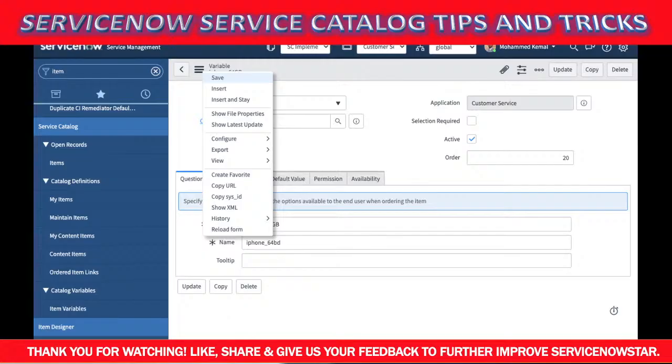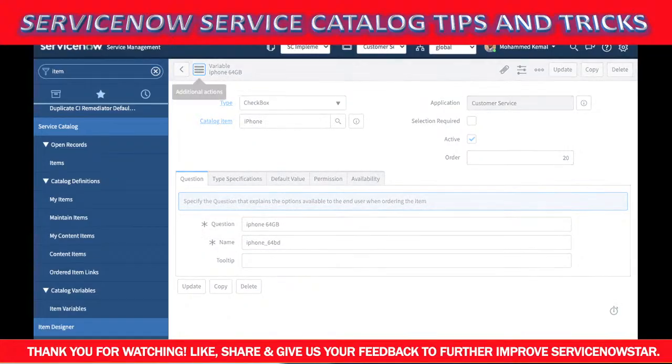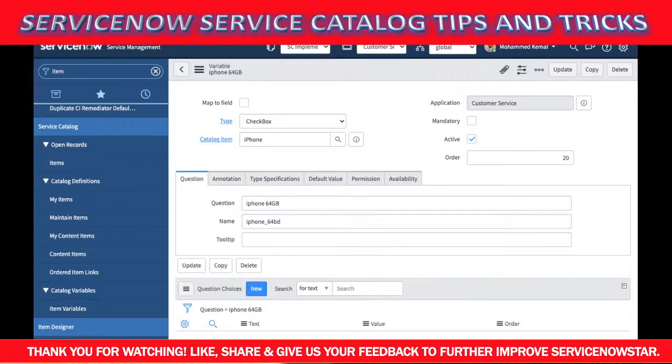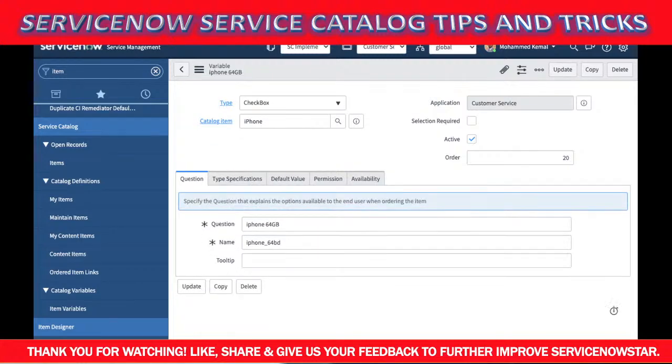I'm going to go ahead and this time I'm going to save. If I save, I'm just saving this record, which is the checkbox iPhone. And this iPhone is going to be under the catalog item called iPhone. Let's go ahead and do my third item. The third item again is a checkbox. I'm going to use the same checkbox, and here I'll give it to be 30, the third one.